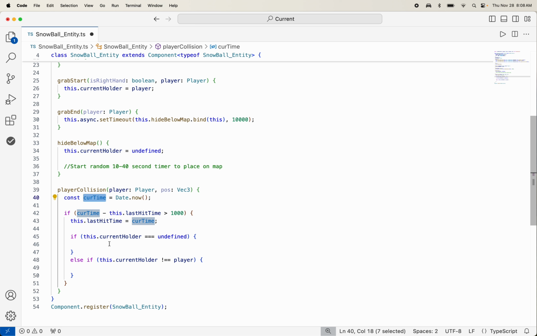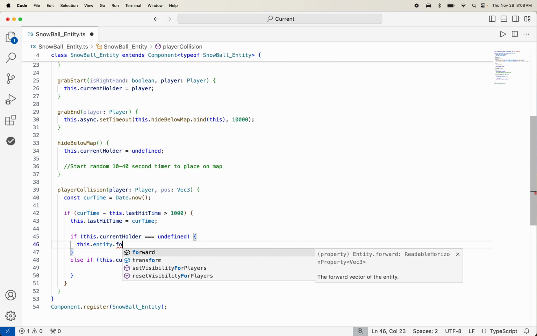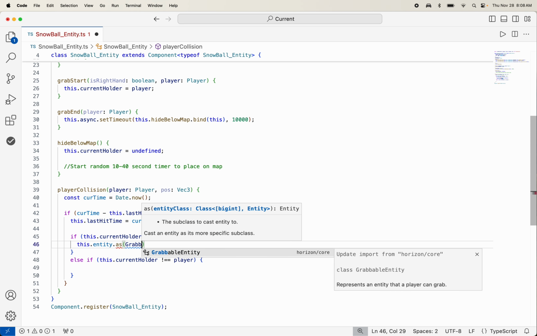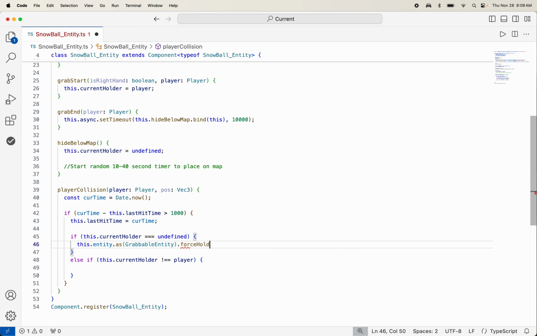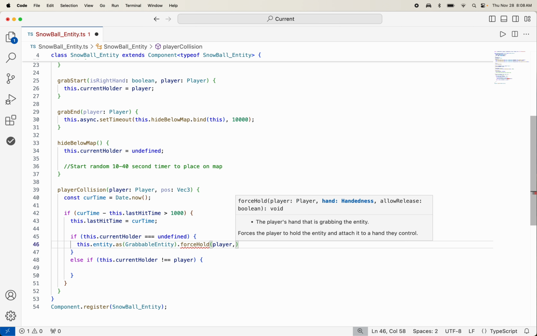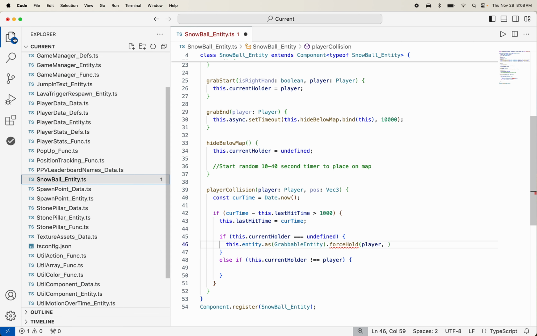And then if this.currentHolder triple equals undefined, what we want to do is put the snowball in that person's hand. And so we could type this.entity.forceHold. No, we've got to do as grabbable entity.forceHold, and then player, handedness. I don't have that. We are going to have to assume they're right-handed, although we can store this value.